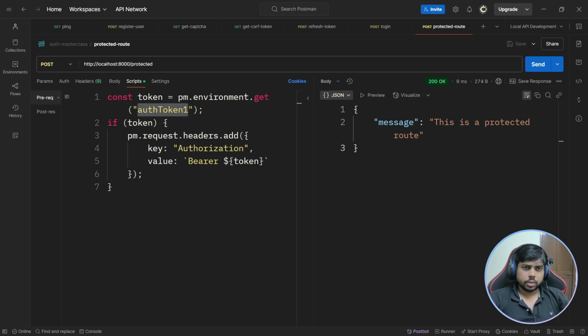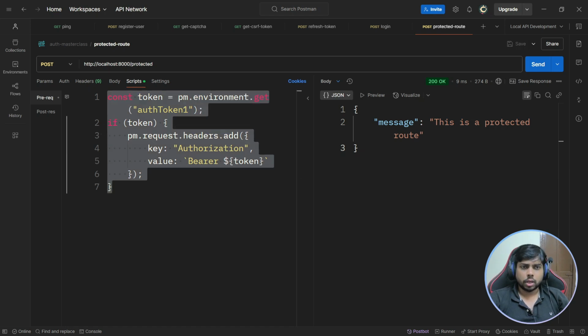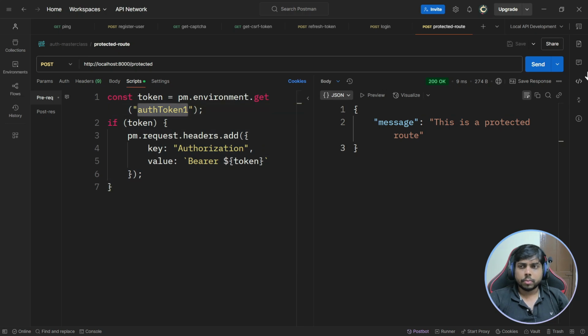This is just to demonstrate that the script is actually working. If I misspell something and send, it says unauthorized: you are not authorized to access this resource. Now if I fix this and send, it says this is the protected route. That means I'm able to access this resource.